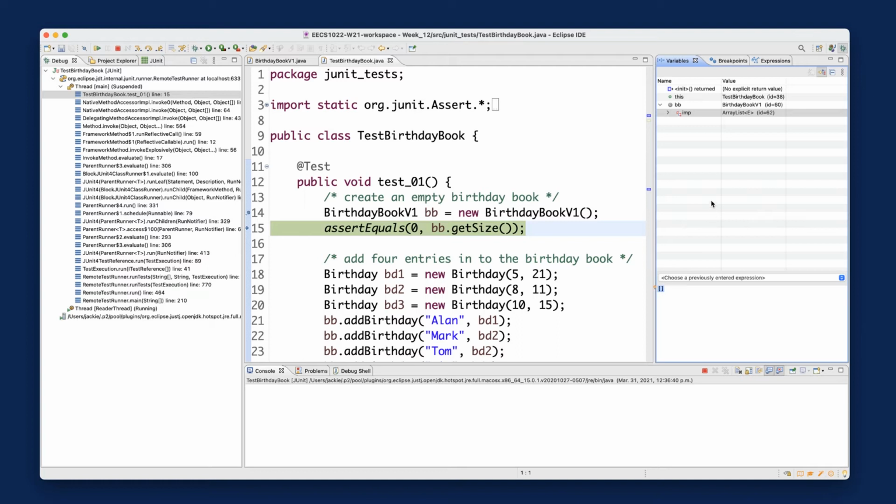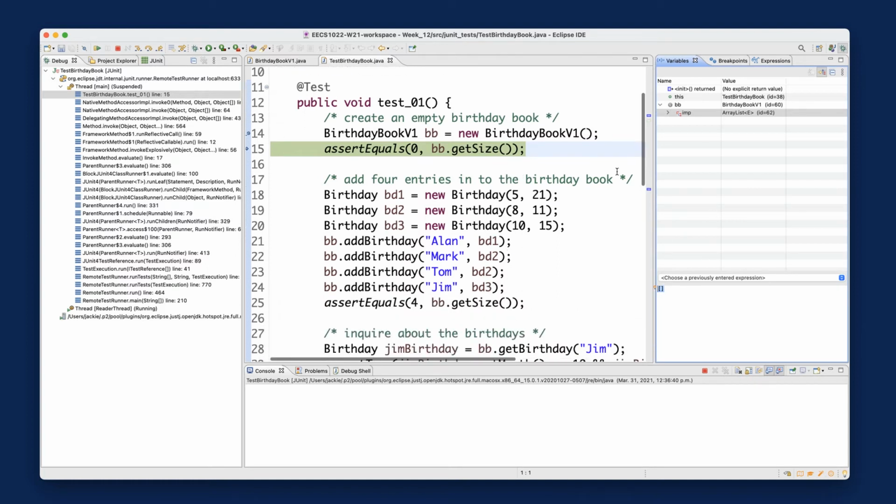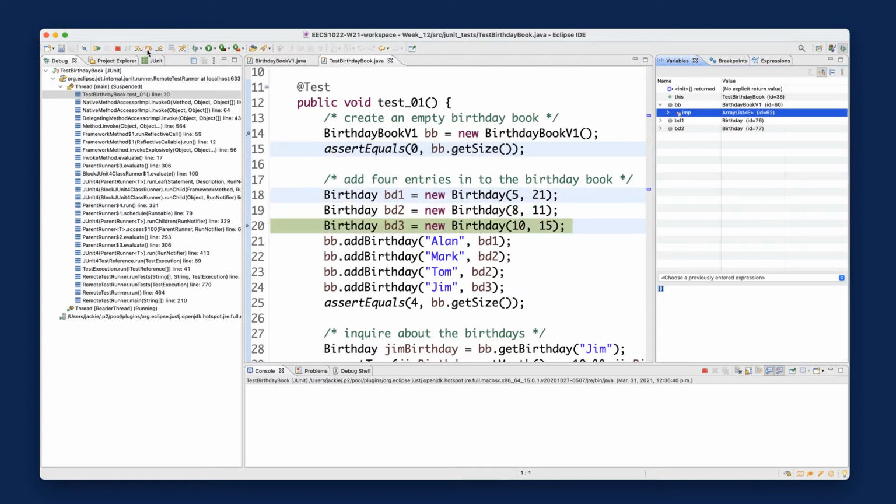Okay, let's go a little bit further just to show you the point. Now let's focus on the imp, the attribute over here, and somehow it's shown to be private, right? Let's now step over. Okay, so now we're gonna create BD1, BD2, BD3. You can see at the moment we still got an empty birthday book, but as soon as I step over here, you can see this one shows in the array list. We actually store some objects of type birthday book entry, right?